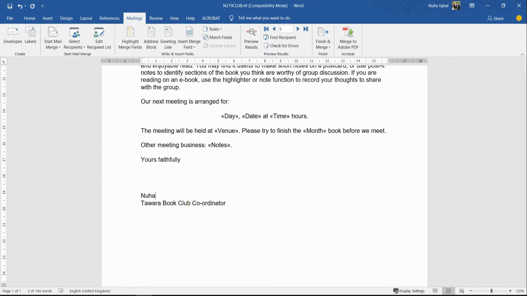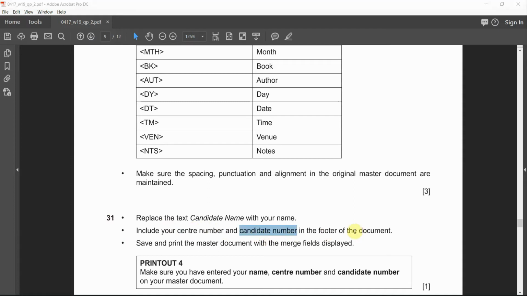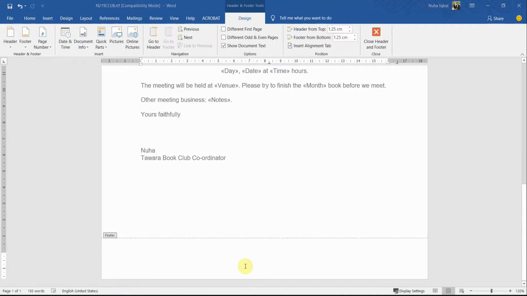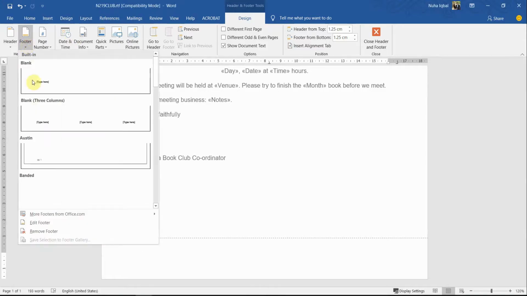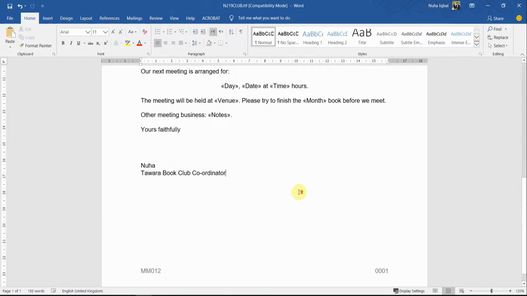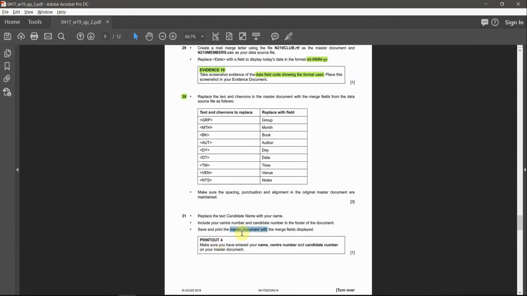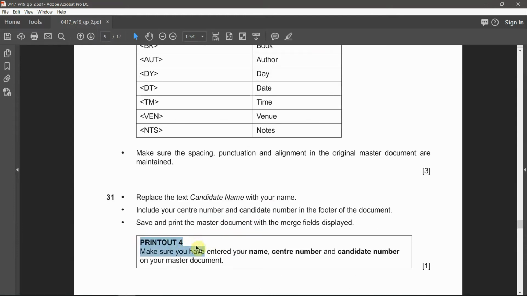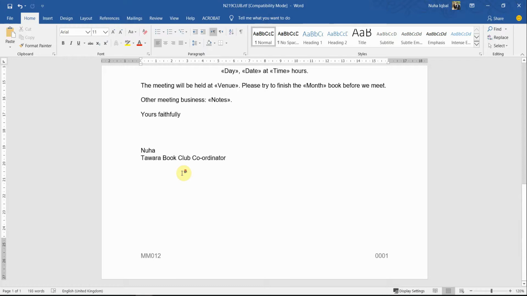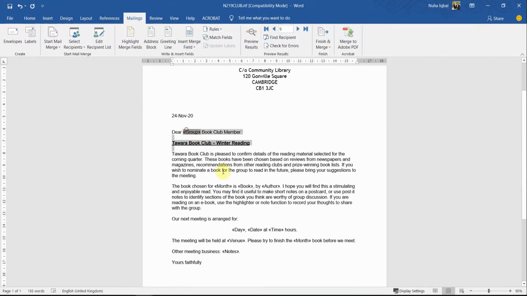So try to type your name over here and include your center number, candidate number in the footer of the document. So to add it in the footer, double click. They haven't mentioned where, so I will just add my center number here and candidate number over here. Middle is not required, so I will just delete it. Save and print the master document with the merge fields displayed, and that's supposed to be my fourth printout, and my name and things are supposed to be mentioned. Okay, with all of those fields displayed.